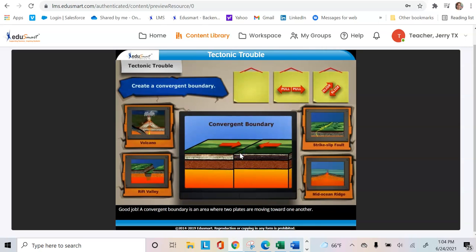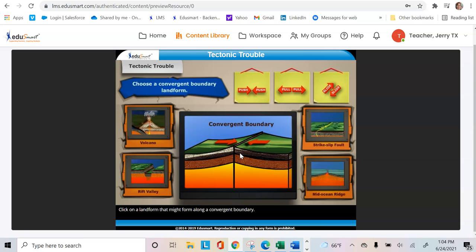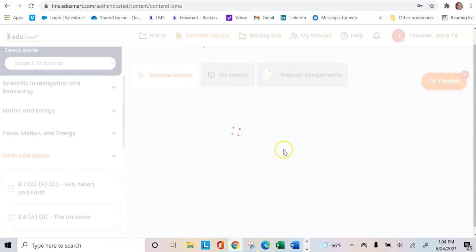Good job! A convergent boundary is an area where two plates are moving toward one another. So you can see there's immediate feedback, it's a game-style environment, and it's engaging. Lots of visual literacy. Let's go look at the next component.